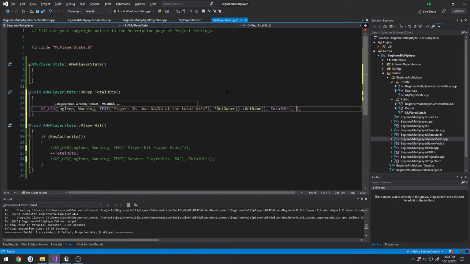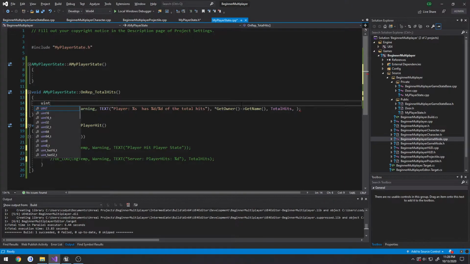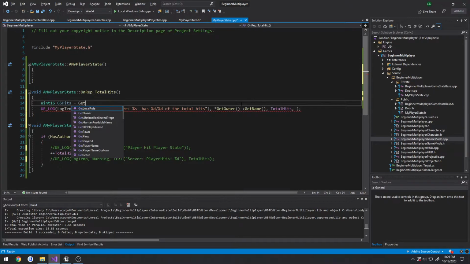And then in the next parameter, well, the last one, we want it to be the total hits of the game mode. So this total hits is the one that's on our player state. The next one will be the one on our game mode. So it's going to be uint16 gm or gs hits. And sorry, I meant to say game state, not game mode, equals get game, or what is it? Game state. Oh, what is it to get the game state?